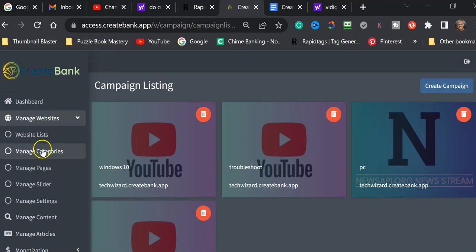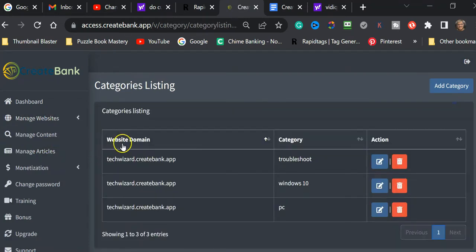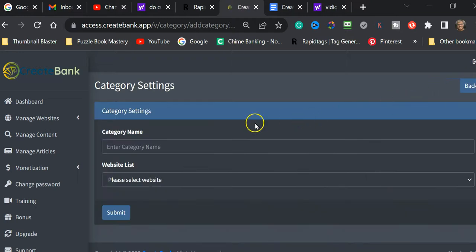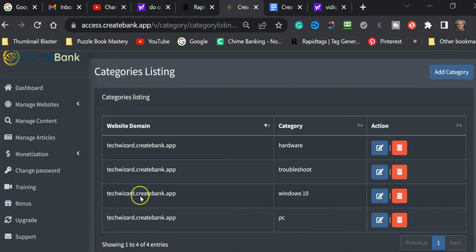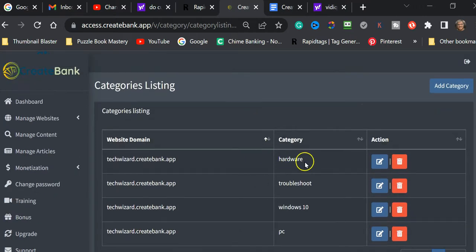You can look through the categories. These are the different categories they have. They have troubleshoot, Windows 10 and PC. You can also add another category here. If you click on add category, category name, let's say hardware, and the website, and click submit. So you can just see this is the category hardware here and the website domain. And what I want to show you now is what the website looks like.